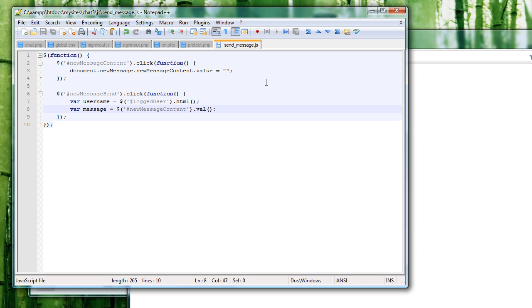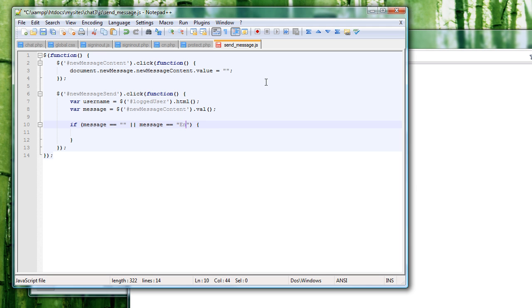So once we have done that, I'm going to create another if and else statement saying that if the message is blank, then don't send anything in. So if the message variable has nothing in it, or if the message area has the default text in it, which is enter your message here, we want it to return false, just like we did for the username area.